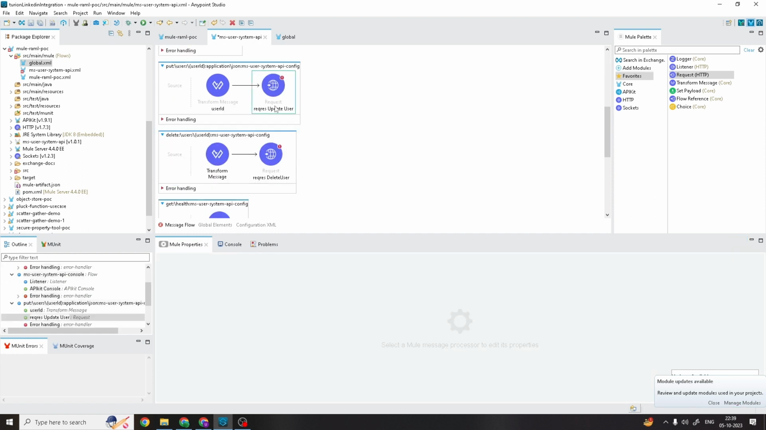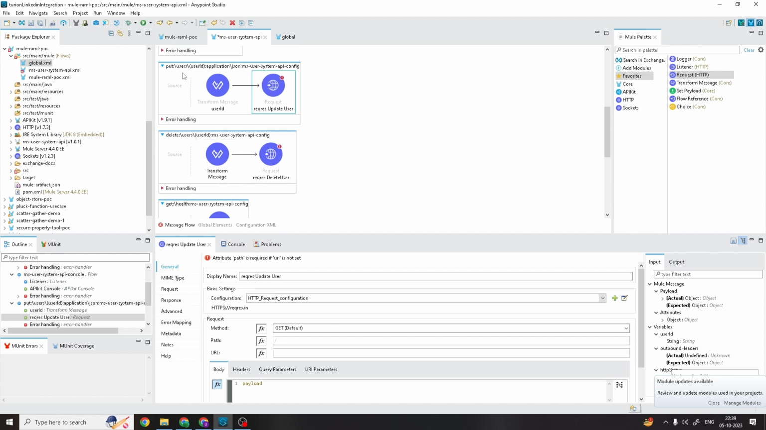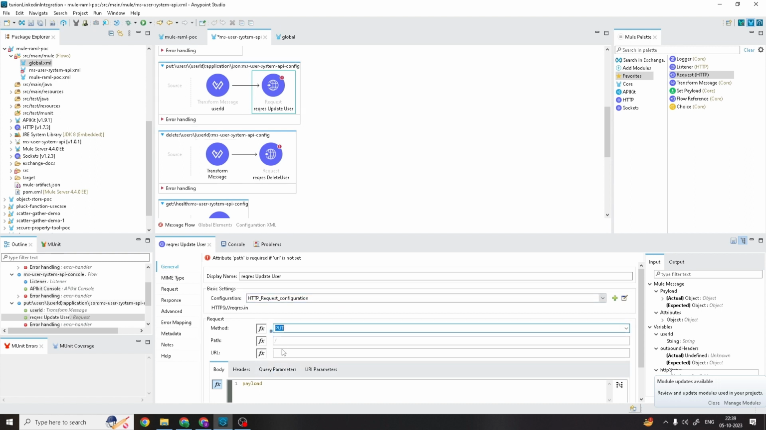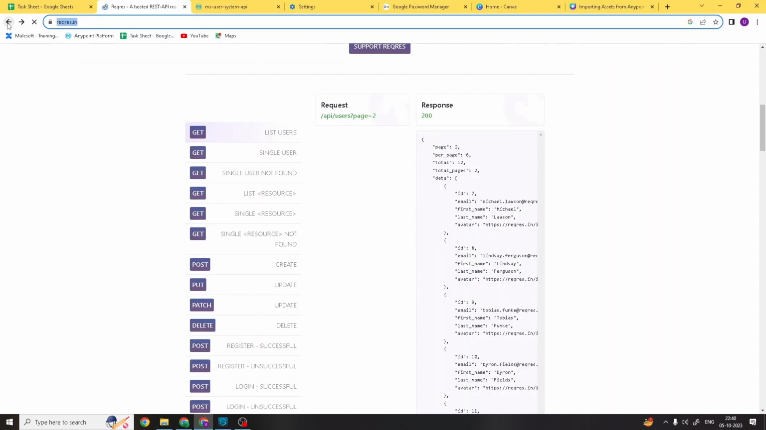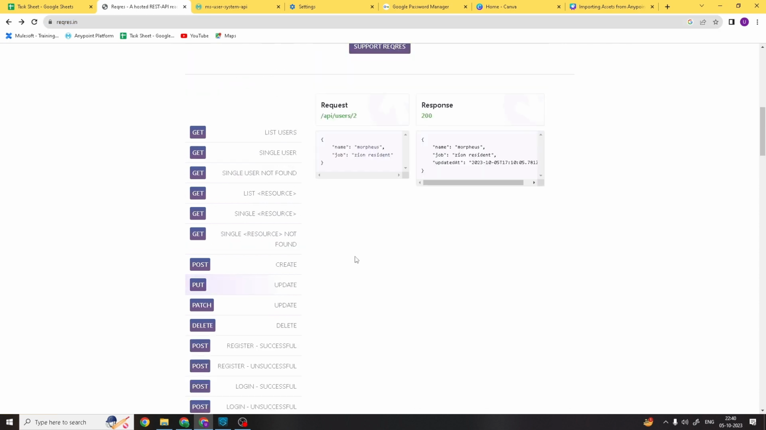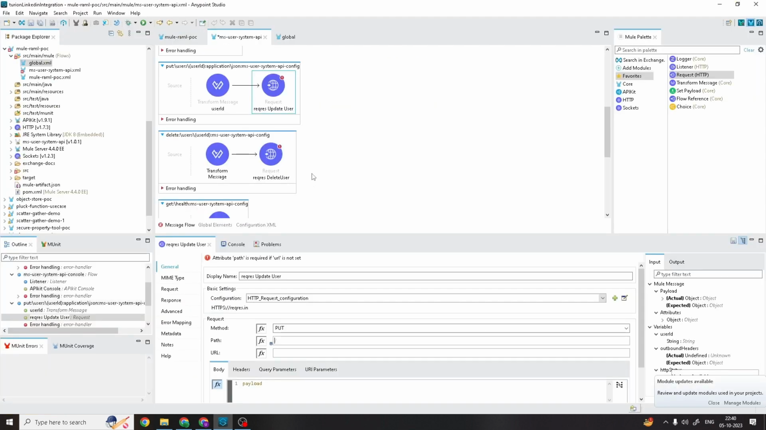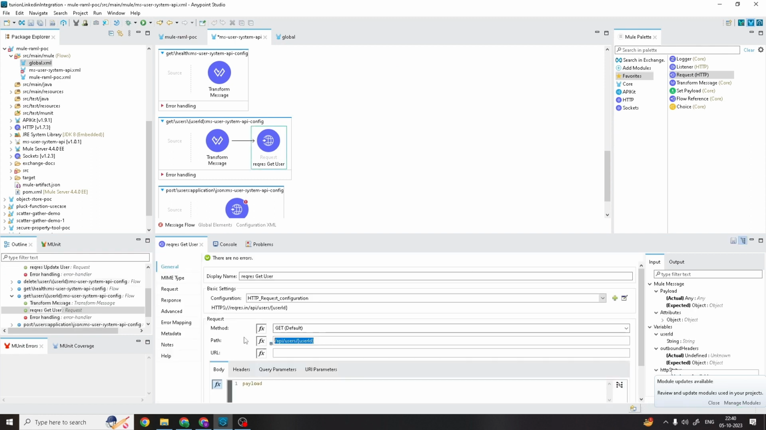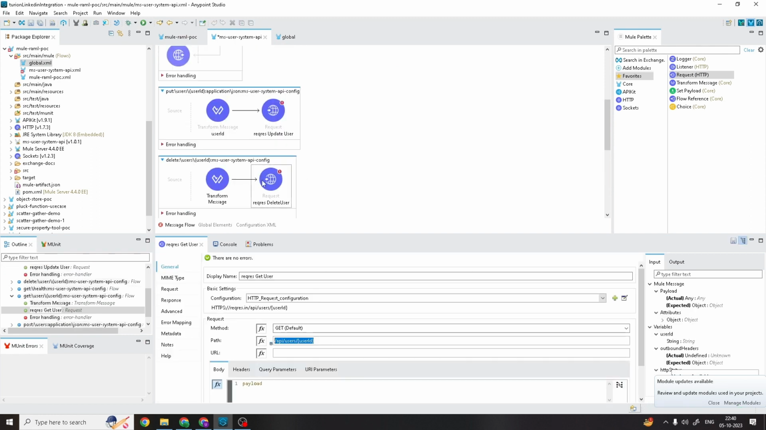So now guys, I will put some endpoints. This is a put request, so I will change it to put. And for put, what is the endpoint we have? Let's check. For put we have this endpoint: API slash users slash your user ID URI param. Similarly to what we did in the previous flow, we will copy it and put it here.